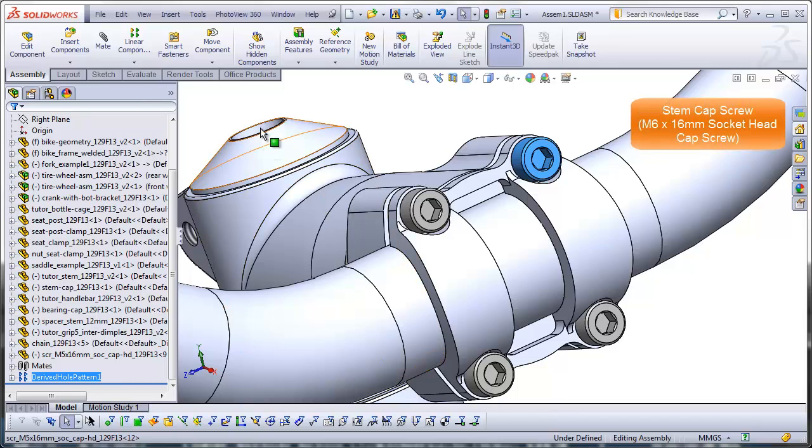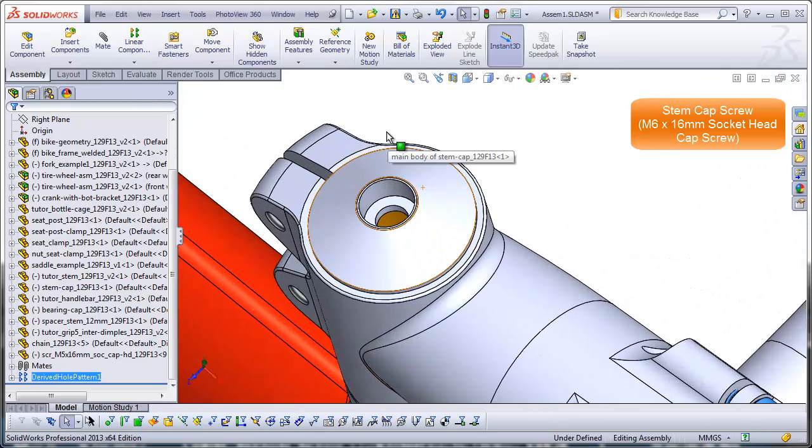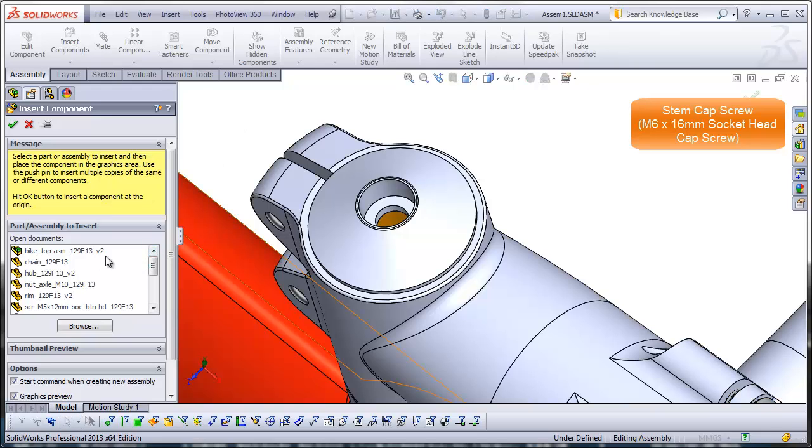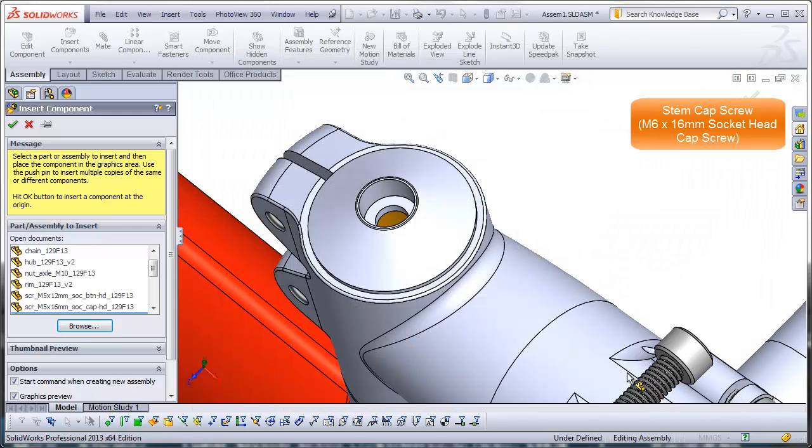The next screw to add will be the one at the top of the stem cap. We want the bottom of the screw head to mate with this edge of the hole, not with this edge of the hole. So insert components, and I don't think I have the appropriate screw in my box here, so I'll hit browse, and I'm going to go to the folder that contains the screws that I downloaded from the web. You should have this folder available to you if you're in my class. The screw I need is the M6 by 16 socket head cap screw. So click on this, open.